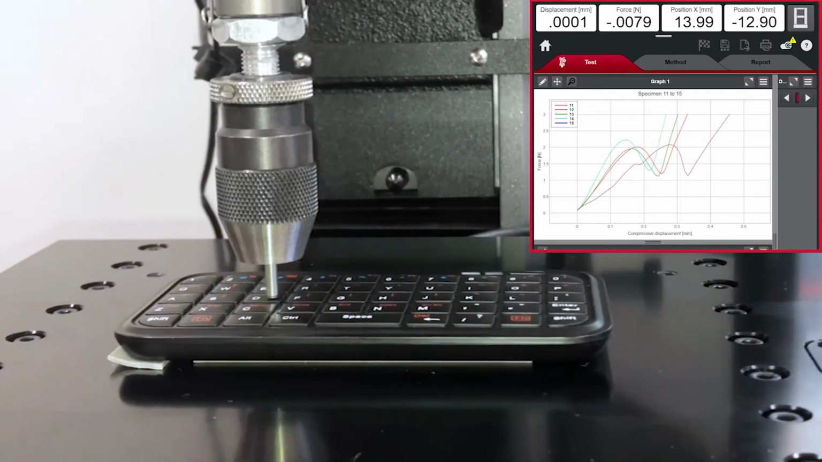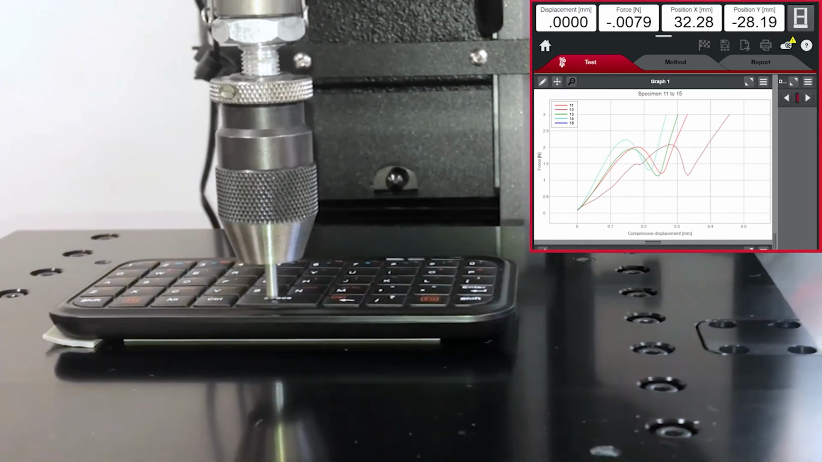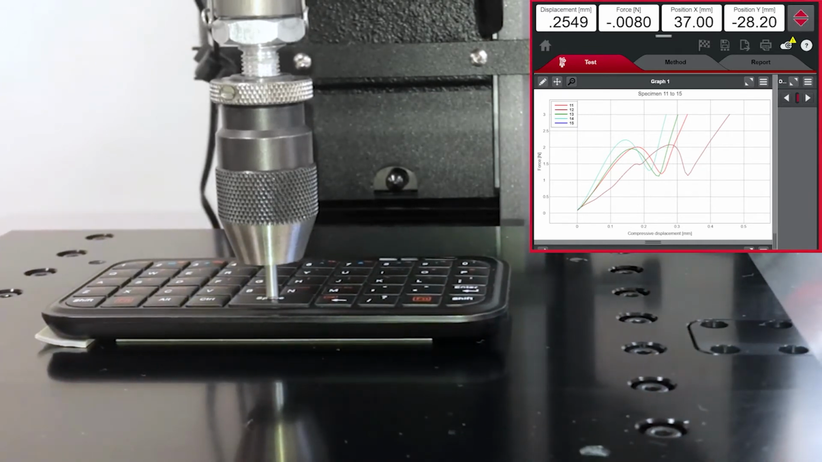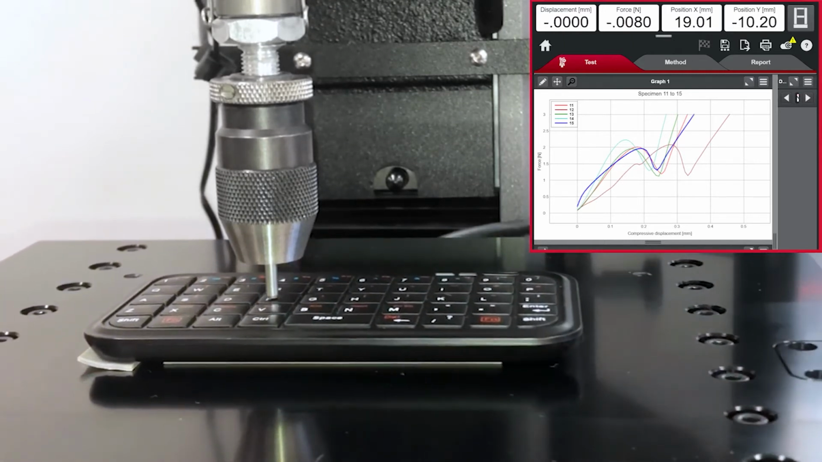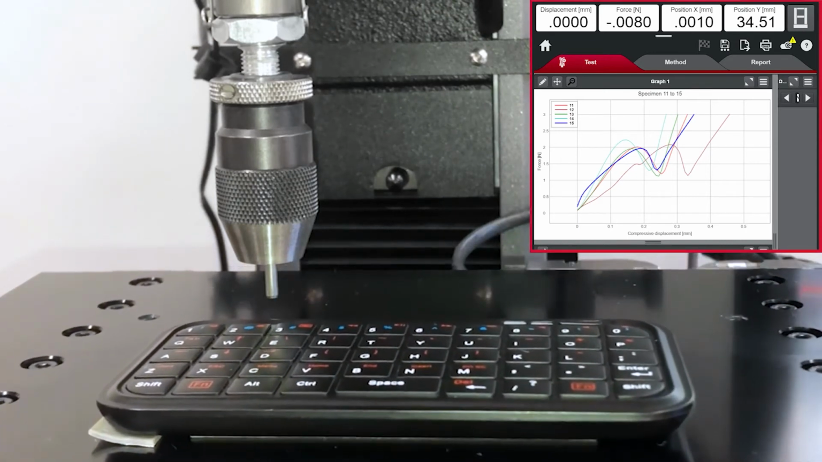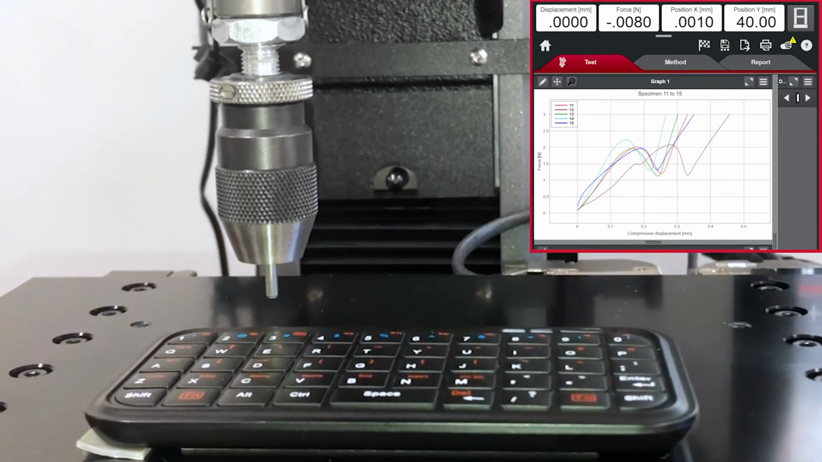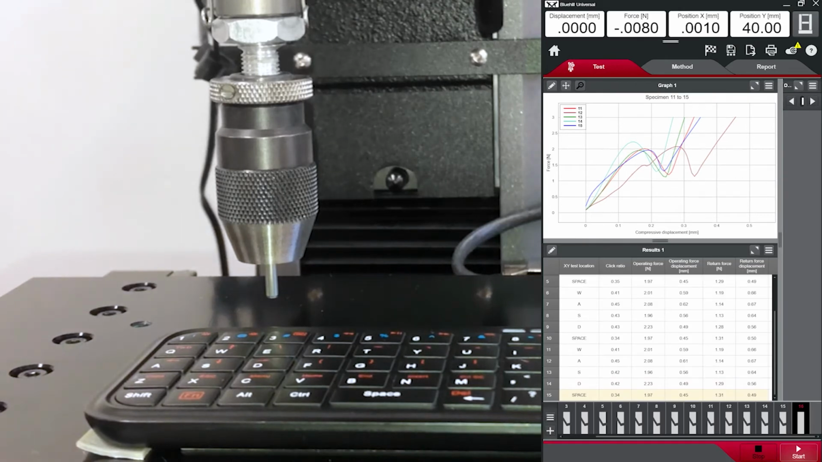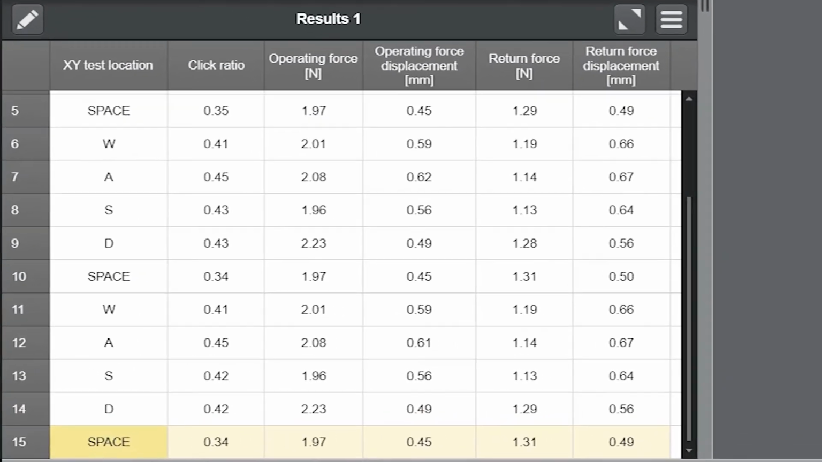As each test is completed, the graph updates to display data from the current test. In this case, we are looking at force versus compressive displacement. The results table beneath the graph contains calculated results and other specimen information. For this test, Blue Hill Universal's button calculations are being used. These include click ratio, operating force, and return force.